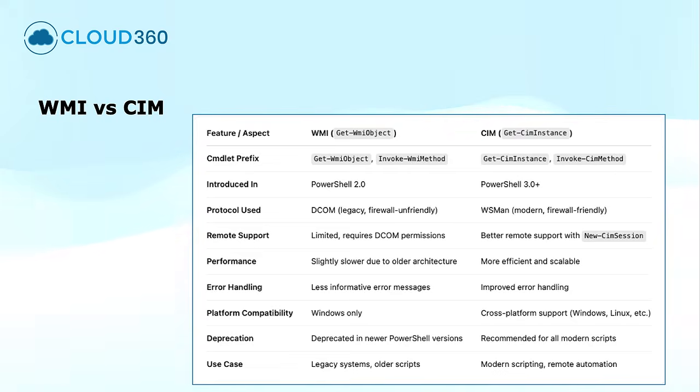For Windows 10, 8.1, Windows 8 or Windows 7, CIM and WMI both are supported. If you have server operating systems like 2016, 2012 R2, 2012, 2008 R2 or 2008, both are supported. The remote administration firewall exceptions need to be configured for the use of WMI. So this is a comparison between the two technologies, WMI and CIM.